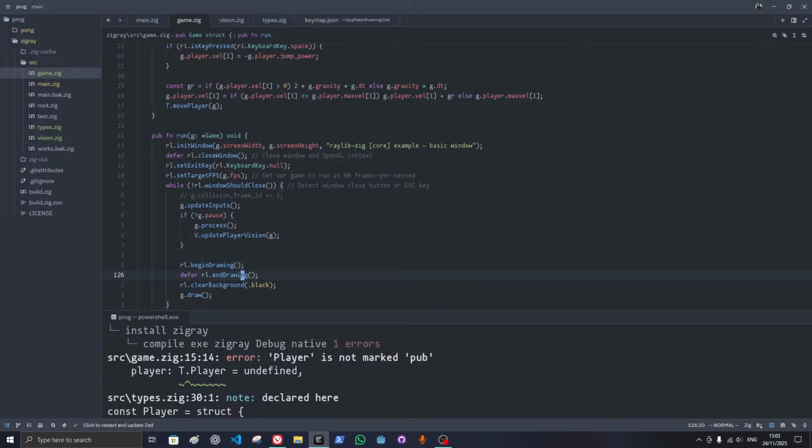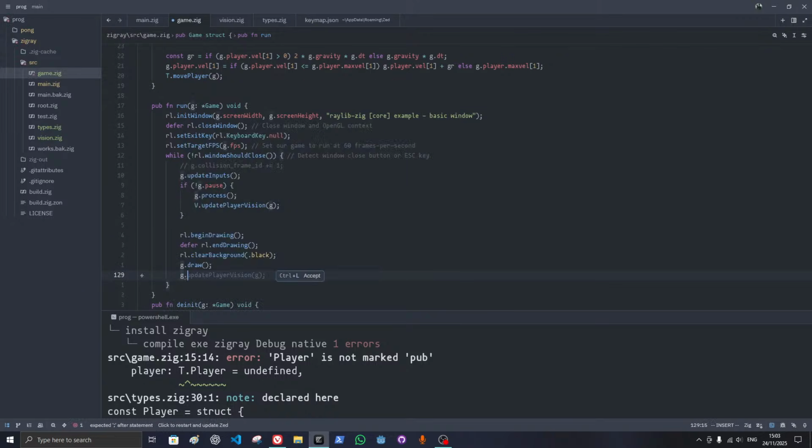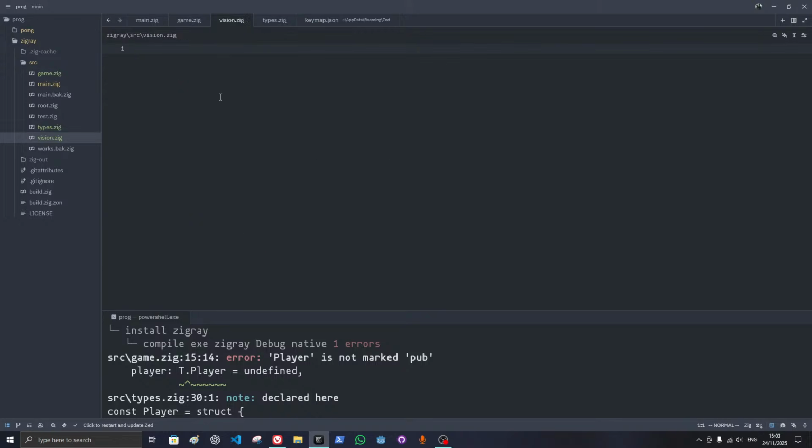And then in draw, g dot v dot draw vision, player vision. Good. So I need to have update player vision and draw player vision. Two functions in the vision.zig.